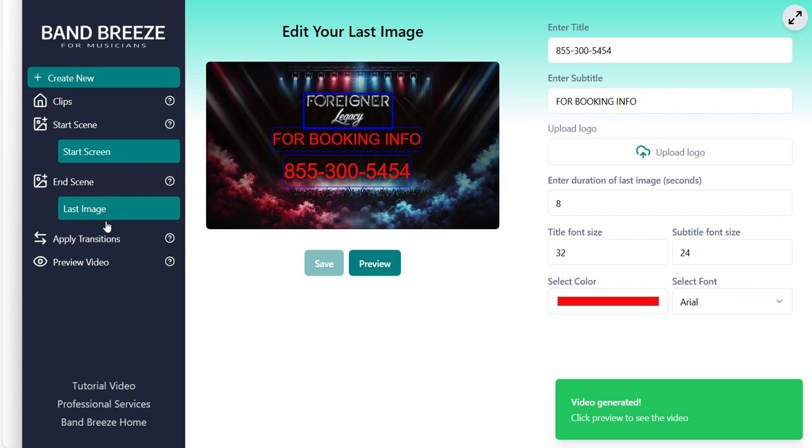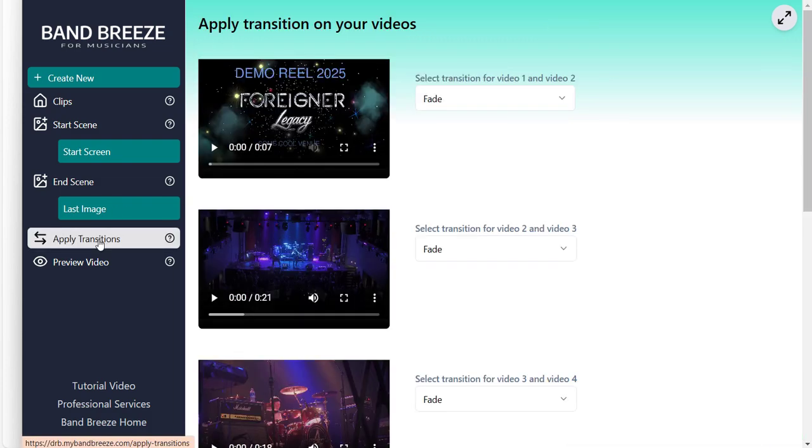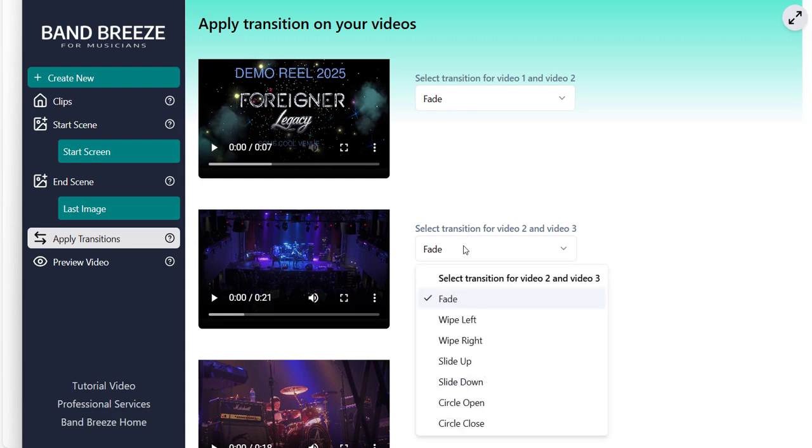transitions. And this is how the clips transition from one to the next. And there's a couple different options. The default is fade, which just means that one clip will fade into the next. But there is some additional options if you want to get creative. If you look at the drop down, there's several here.